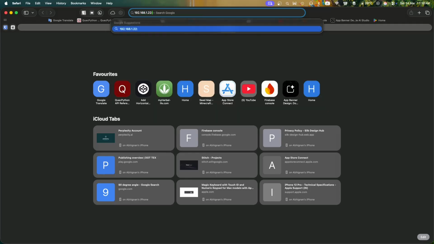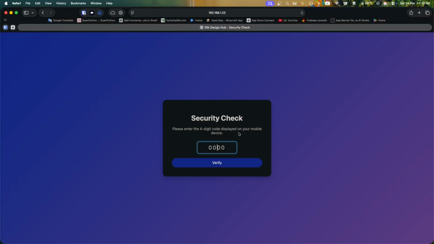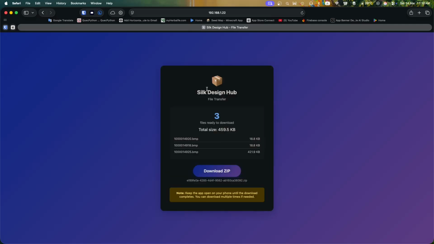For extra convenience, we've added a share button on the pop-up screen. You can use this to quickly send the server link to yourself or anyone else, for example through WhatsApp or email. Once you are connected through your browser, click the Download Zip button.